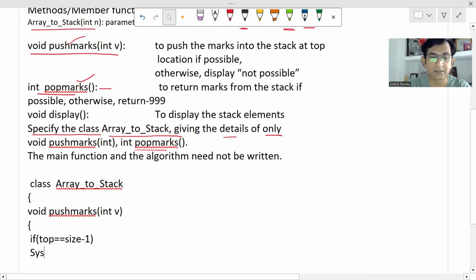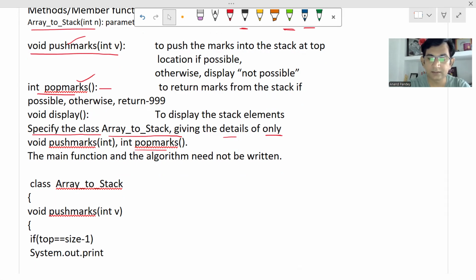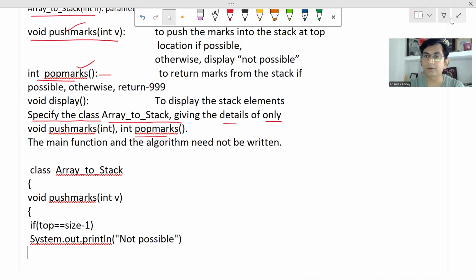So we'll write System.out.println, the possible message; this message will change program by program. Here it is written "not possible". Not possible means the stack is full. If you remember, I told you, not possible, in double quotes. Then the value of top will become what? Size -1. I've shown that in the explanation. So when the value of top equals size -1, we will not be able to store the value. It means it's not possible.